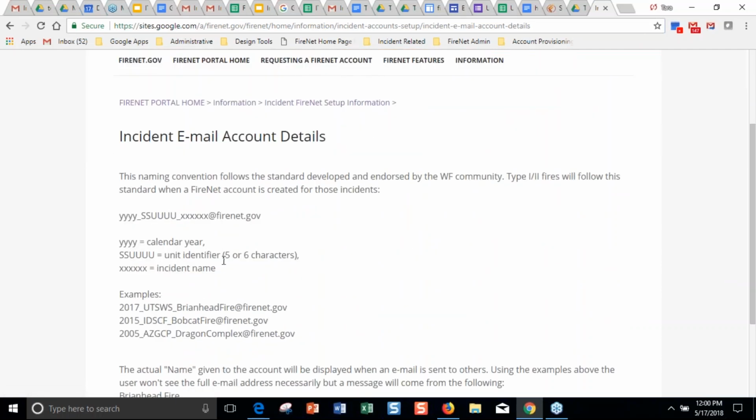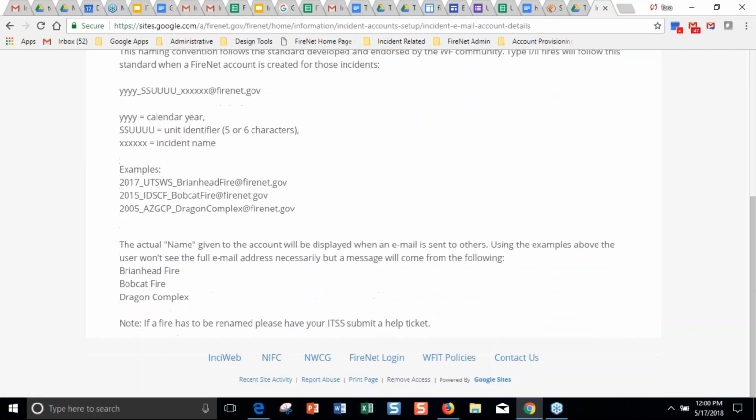It's calendar year, unit identifier, and incident name. But when somebody gets it in their inbox, for these examples, they just see something like Bobcat Fire or Dragon Complex. They don't see the longer email name, because this is the name of the actual account, so that's what they'll see there. You can find that on the site.